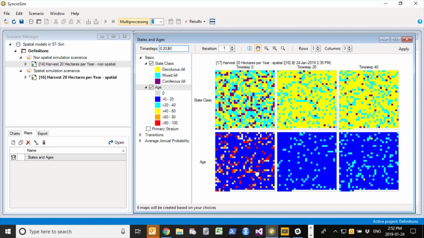What I can see is I'm starting out with coniferous forest in purple, mixed forest in aquamarine, and deciduous forest in yellow. The redder colors in the age map represent older forest, between 80 and 100 years of age, and the very dark blue colors represent very young forest, younger than 20 years of age. You can see over time that there is less and less coniferous forest and less of the older forest as we move forward in time.